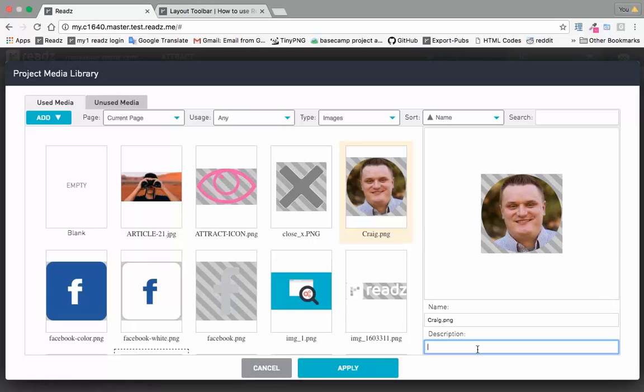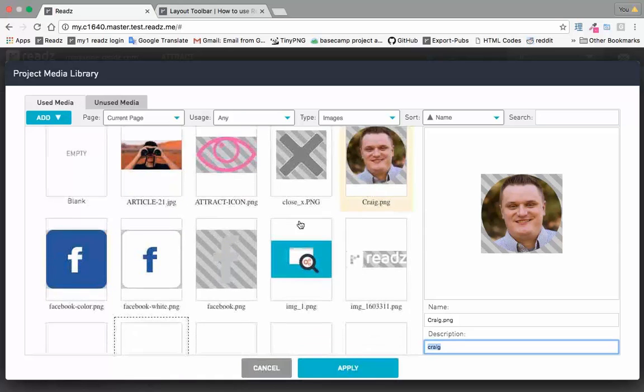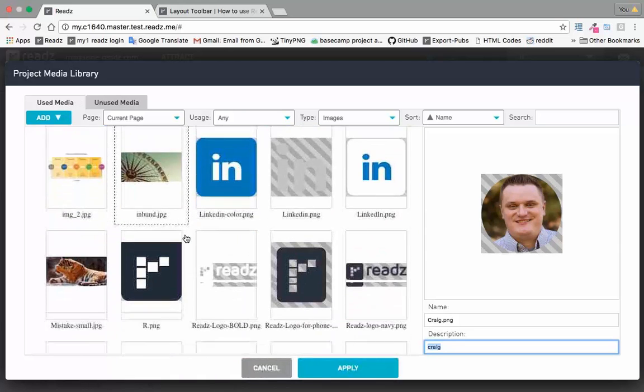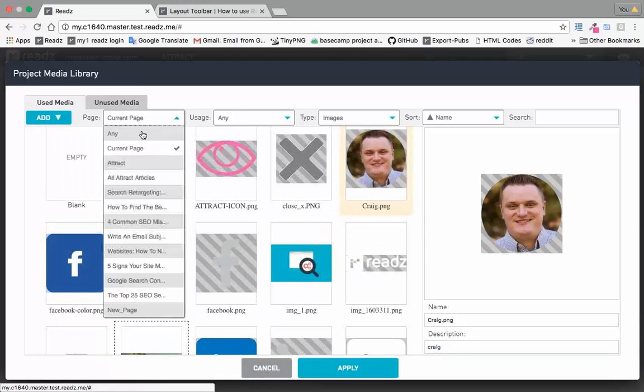So this would offer an easy way to say, this guy's name is Craig, so maybe in the description I just call it Craig, or maybe his last name. Again, not mandatory, but it helps, because then now this word Craig will be searchable on Google, and it increases the chance that they might discover this Readz article. So these are all the used media, so I can replace my current image with anything that's currently being used, again, on this page or on any other page.